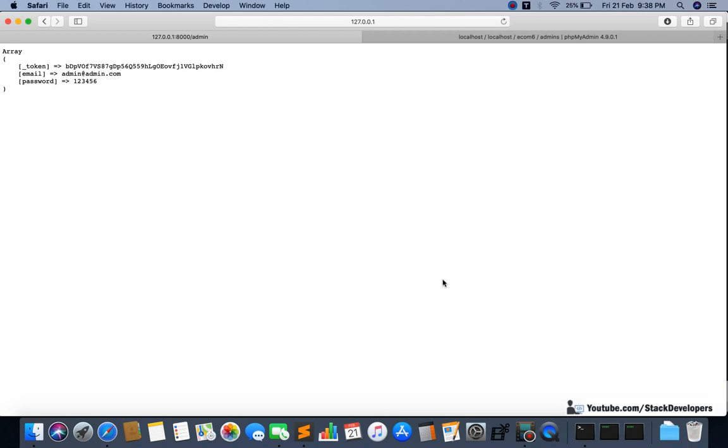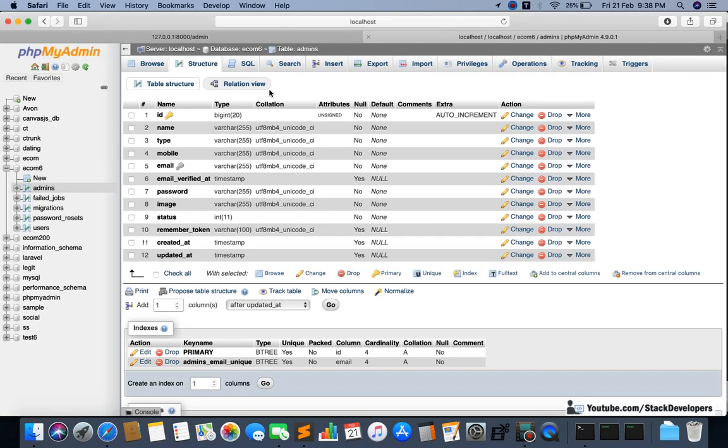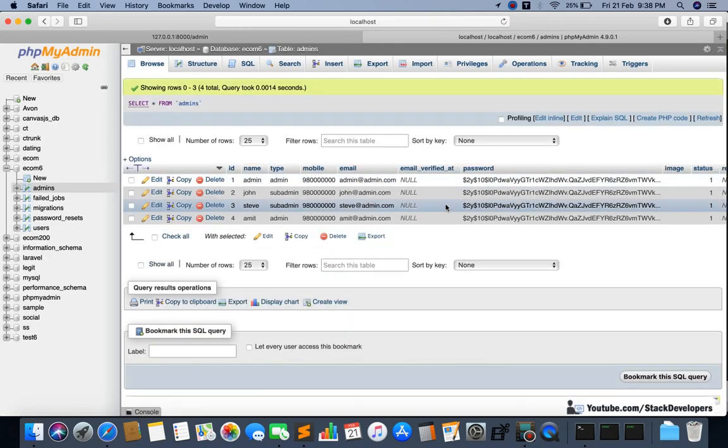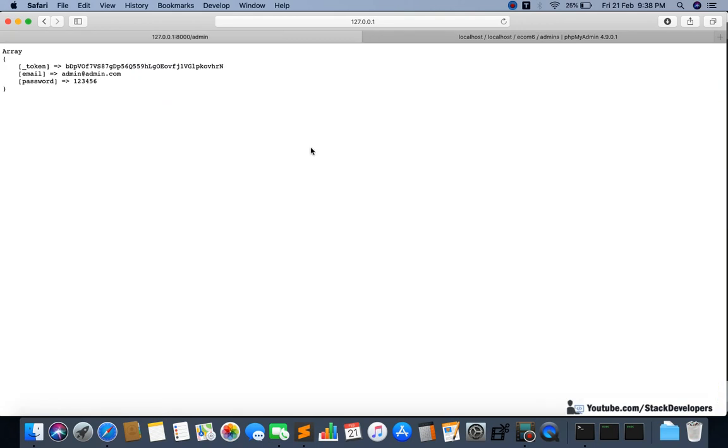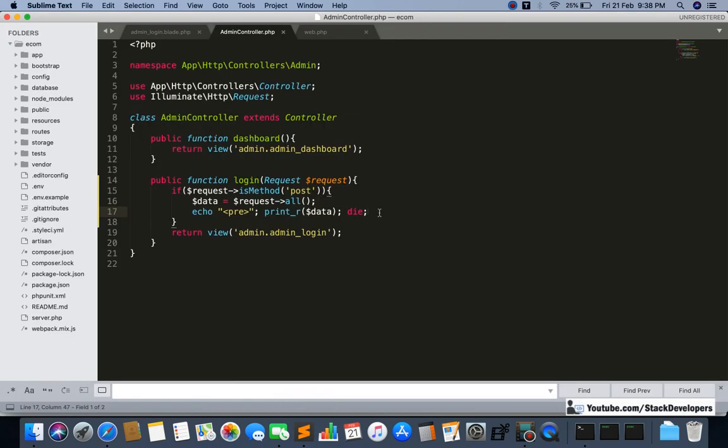Now it is the time to check this data in the admins table, not to insert but to check it, and we are going to check it with guard. Because we are using a guard here for admin, instead of the default Laravel auth we are going to use auth guard. So let's work on that. See here we are going to update.